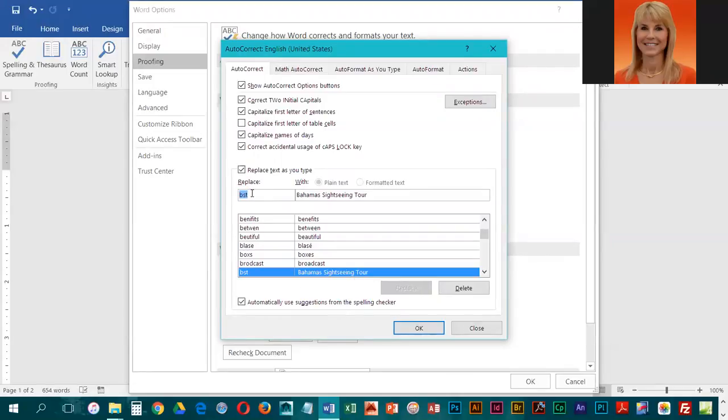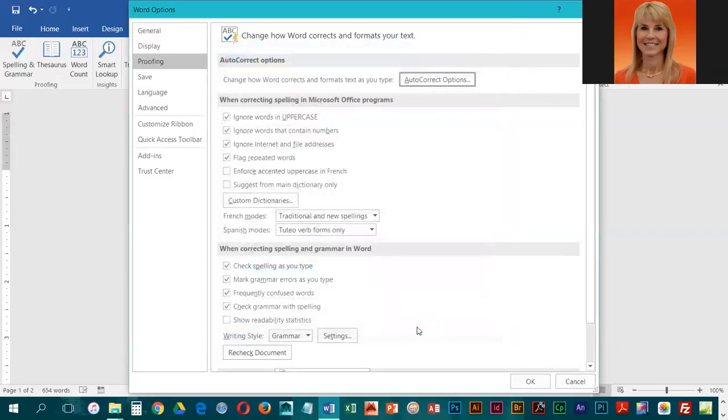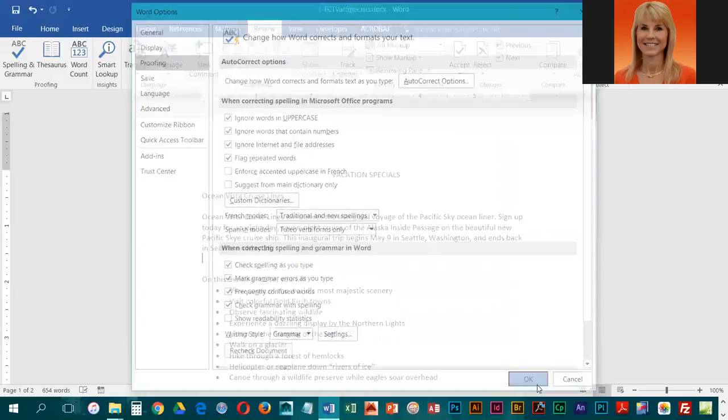Now, I always tell students, if you have to key in your name or your company's name over and over again, not a bad idea to abbreviate your name or your company name. So you can actually use AutoCorrect to your advantage. At this time, this is all we're going to add. So we're going to go ahead and click OK. And then we're going to click OK again.